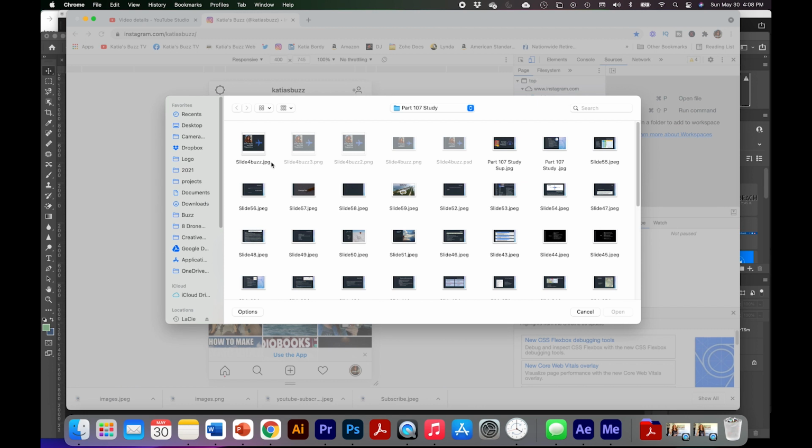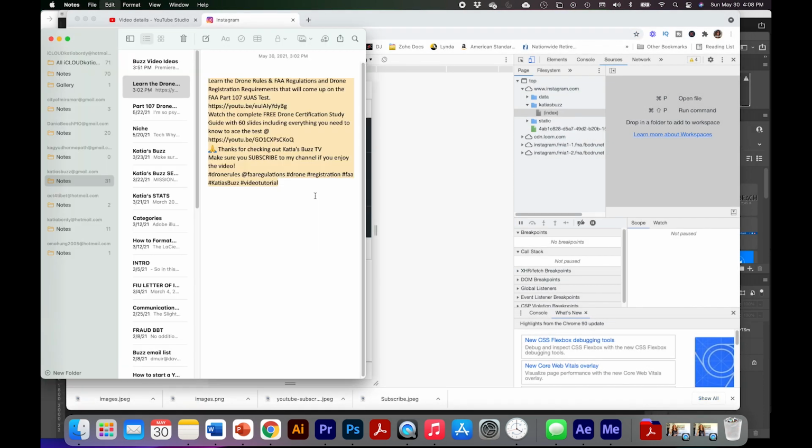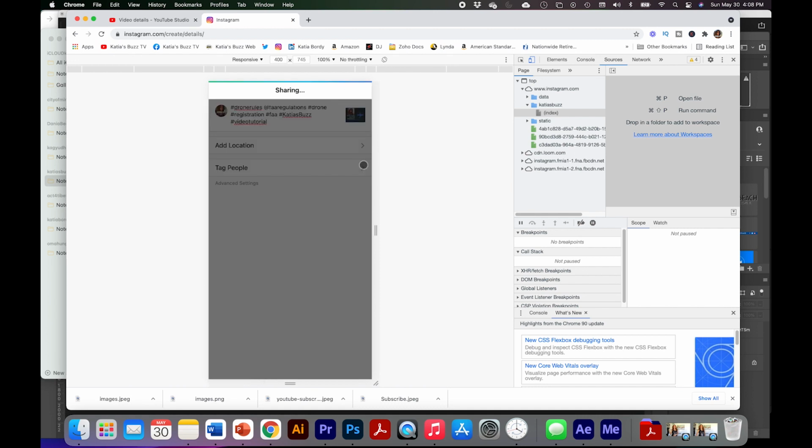All right, so also know that Instagram does not accept PNG, so you need to save it as a JPEG, and then you're able to upload your information. I'm just going to pick the data I want to put, and you're done.